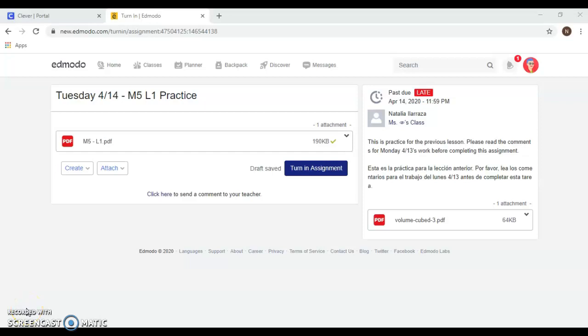I'm going to be showing you how to write on a document for your assignment. I know some of you have been curious about it, and so I decided to make a quick tutorial. So I'm in Edmodo and I am in one of the assignments. So what you do is you click on the attachment and it automatically opens up.